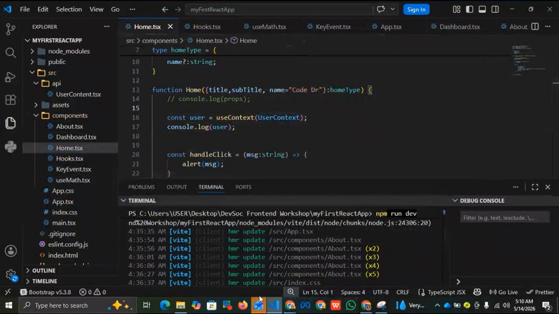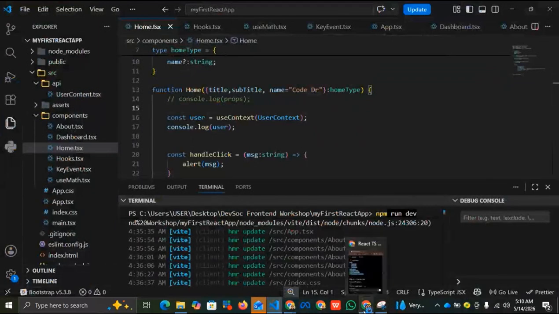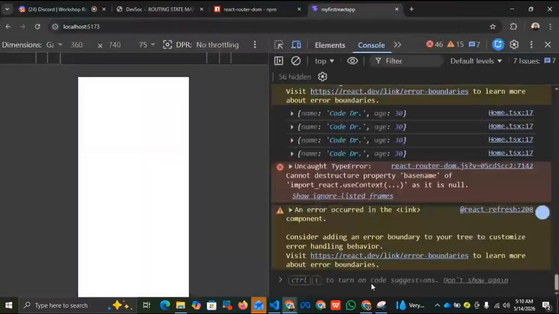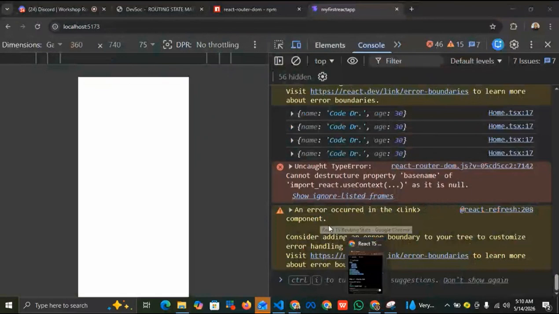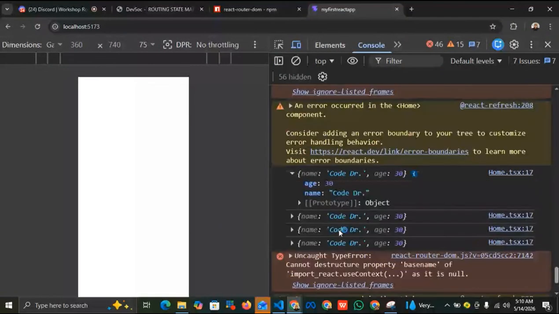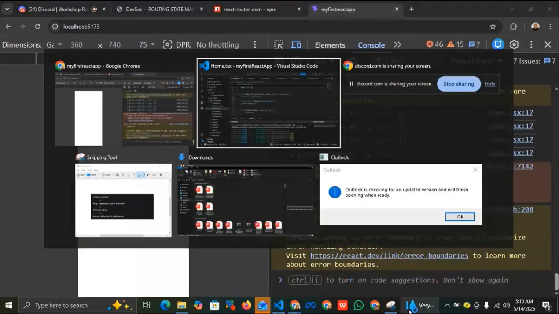So let me use the route. All right, so you can see it. The information is present on the home. The name, you can see it as long as it's running. So if I run on my about, you still see it.